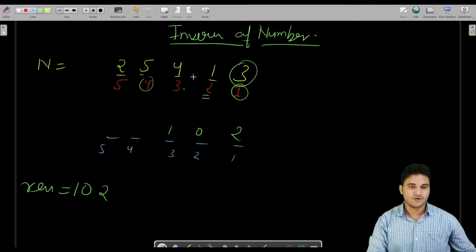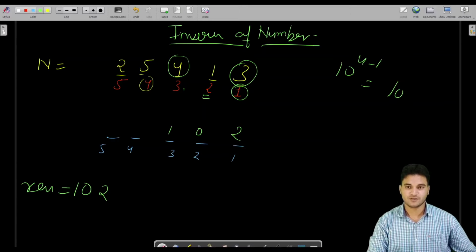So what we have, we have 4 on third index. Fine. So we would put 3 on fourth index. Firstly I would take this number and calculate the power of 10 with this number minus 1. So 10 raised to power 4 minus 1 is going to give me 1000. Fine. So I got 1000.